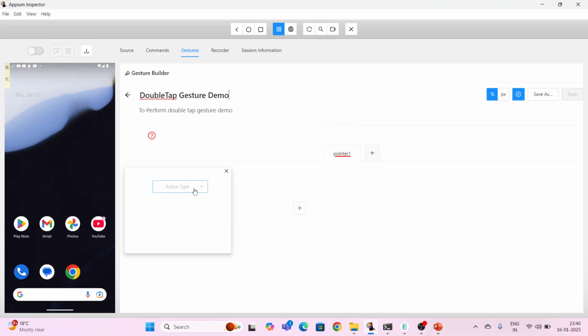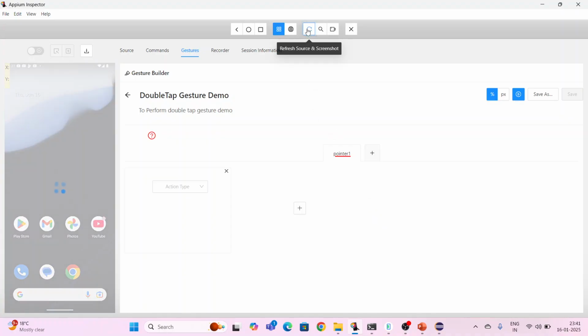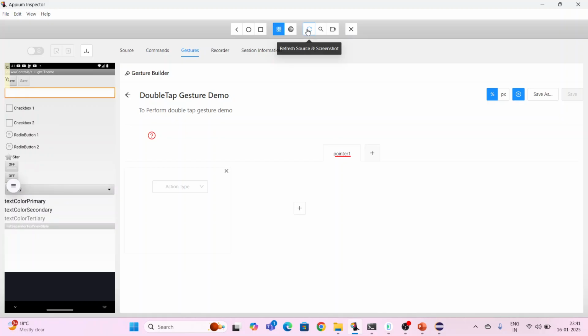On this section is the action type, where we can define the set of actions to be performed on the app. Okay, so now I create the first action. Okay, so now I have to define the action 1 here. Okay, I just refresh here so that I get the screen of the API demos here. Okay, so what I have to do, I have to perform the first tap here. Okay, I have to click on this one.